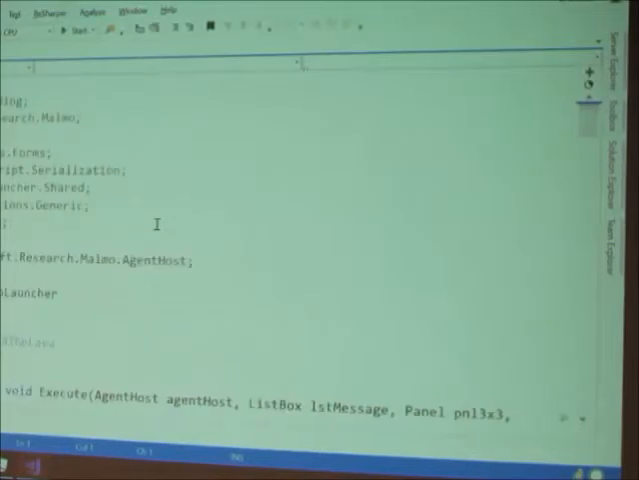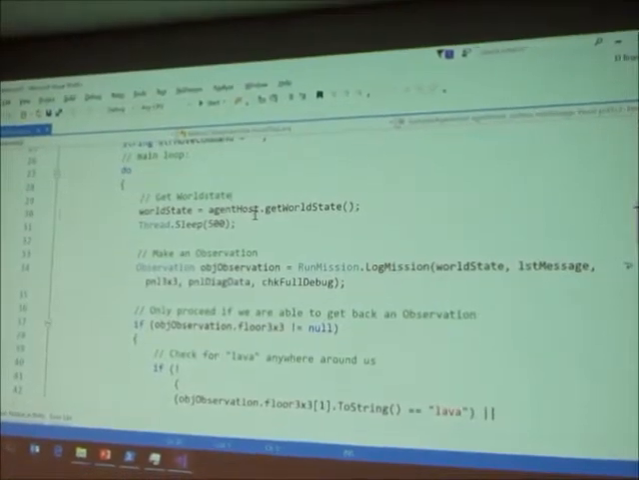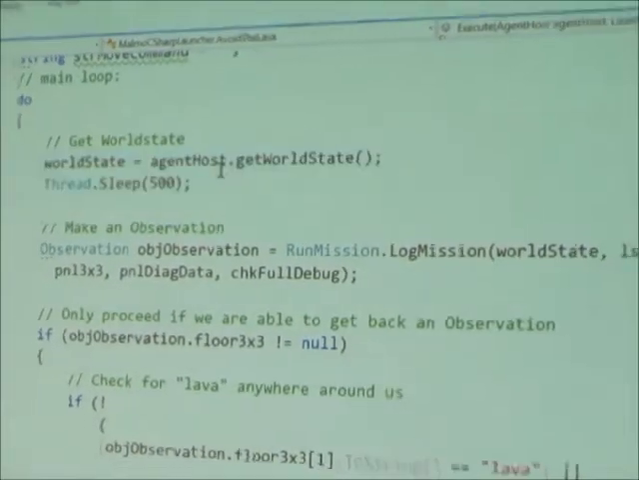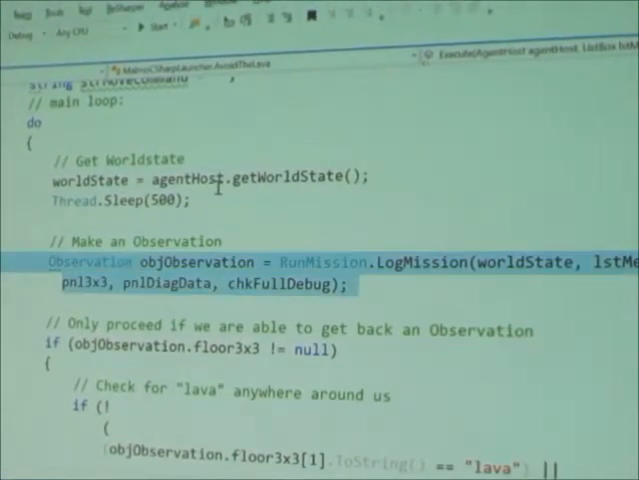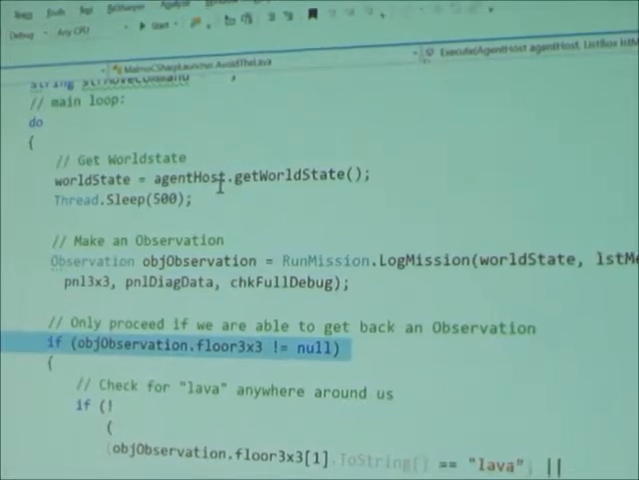it's very easy. The only thing that I do here is, in a main loop, every half a second, I am going to get the state of the world. I am trying to get an observation object. With the observation, basically, I can see what's happening around me. I will say that my floor is 3x3.